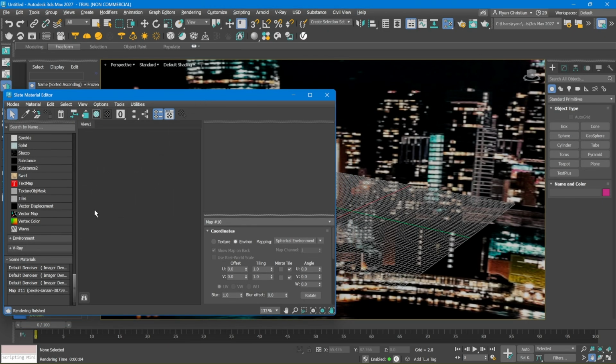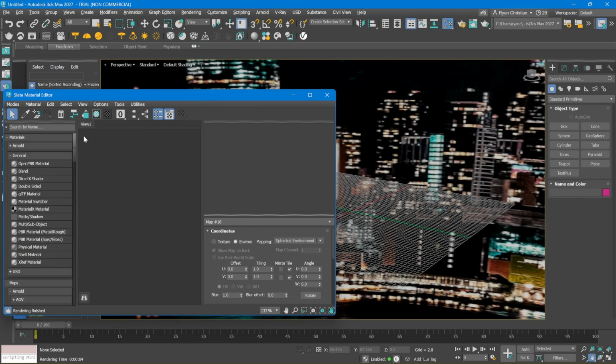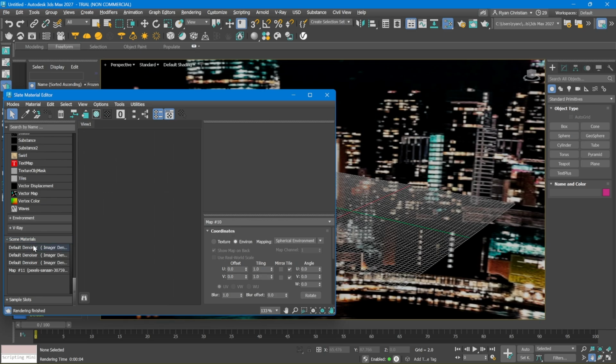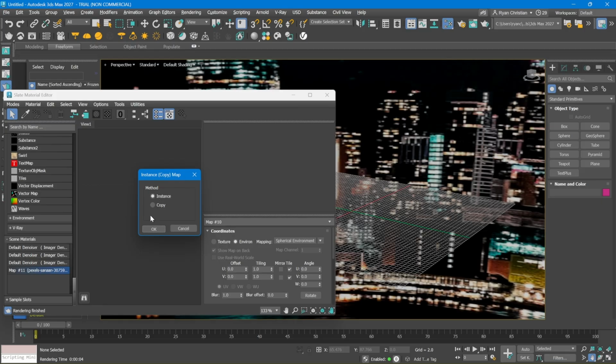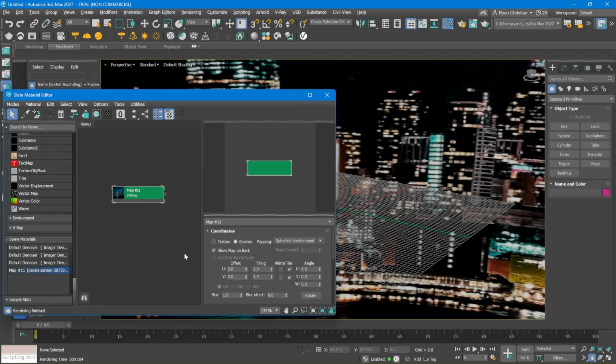Now you can go ahead and check right here at the very bottom. You have the scene material map right here and the photo. Okay, you can just go ahead and drag and drop it right here. Instance, okay. Here we have it.